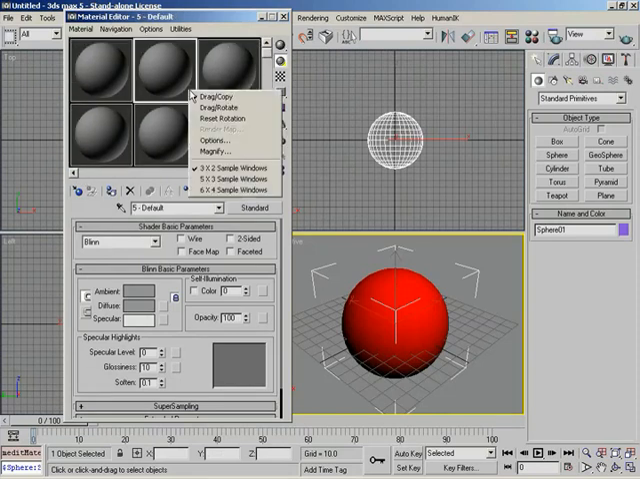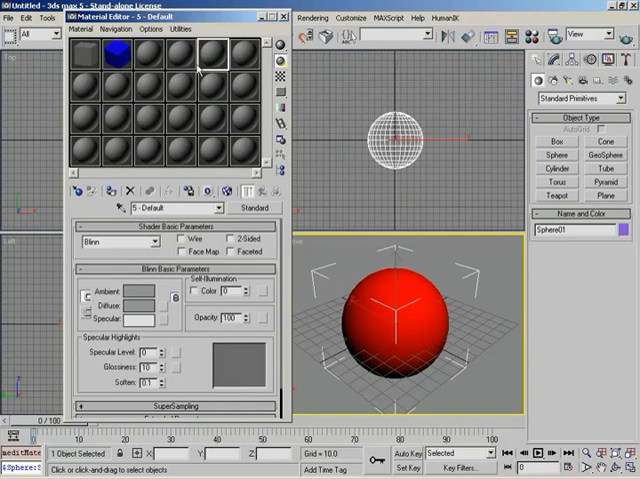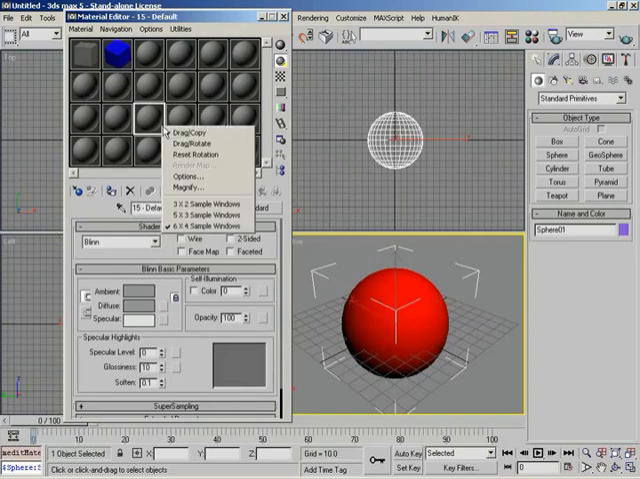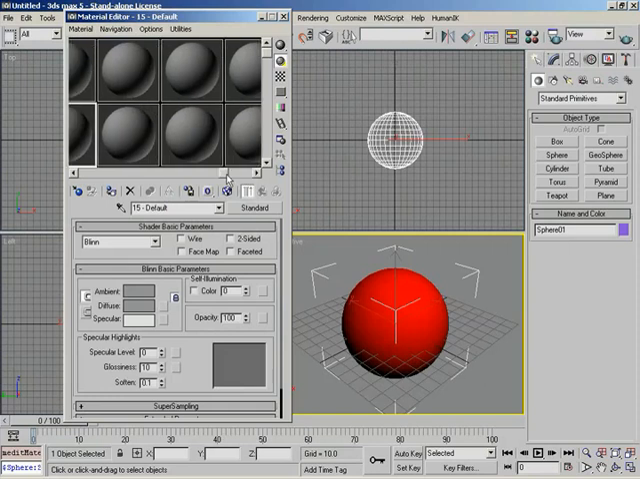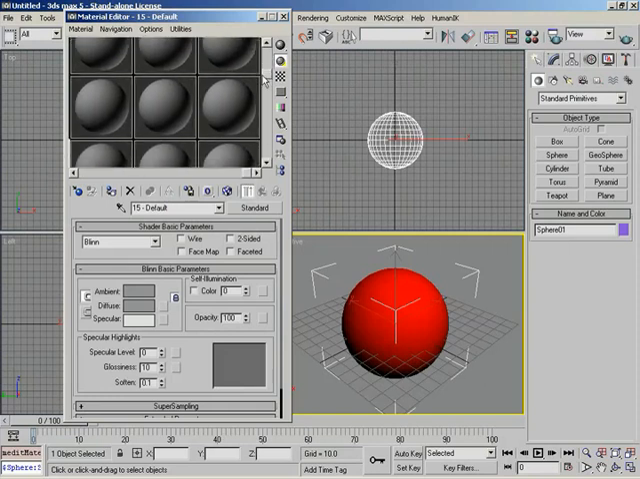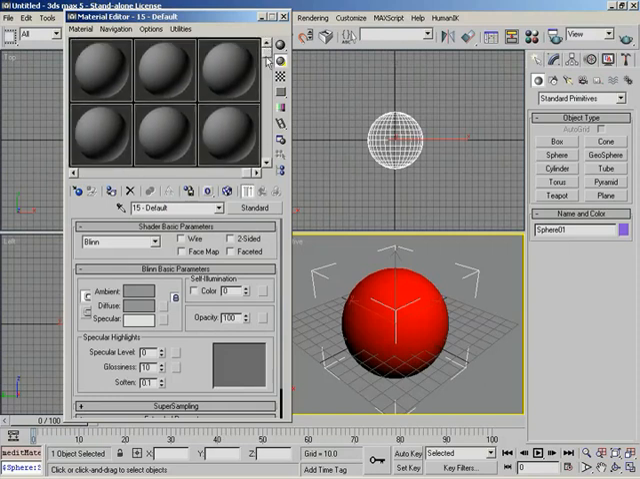In fact, let's go ahead and just jump back to 6x4. The red material is gone. Completely gone. And yet our sphere is still red. Absolutely. So the material exists in our scene, but not inside of our material editor. So don't let that scare you. Don't let that freak you out. It's perfectly acceptable and very common.